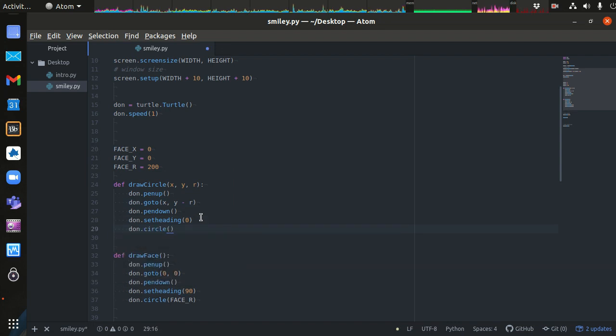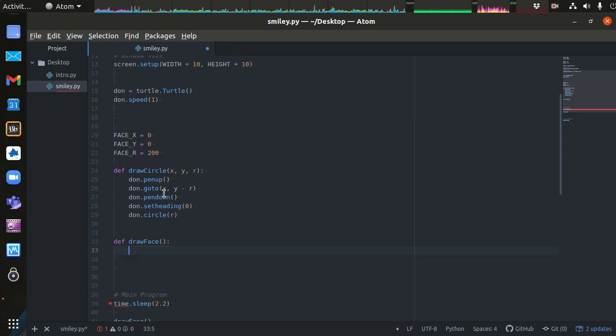don.circle. So the circle is the built-in function to Turtle Graphics. Draw circle is our function. Okay, so most of our functions, just by convention, so I can tell them apart from other functions, I'm gonna call them draw and then something. But you don't have to do that. So I want to draw the circle with radius r. So then down here for draw face, all I need to do is say draw circle, and I'm going to pass in face x, face y, and face r.